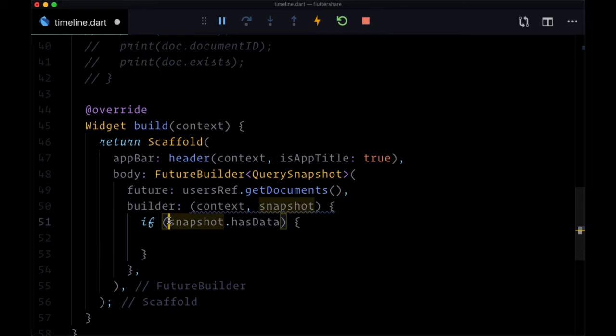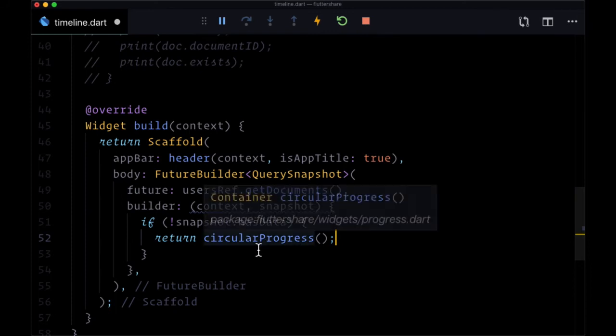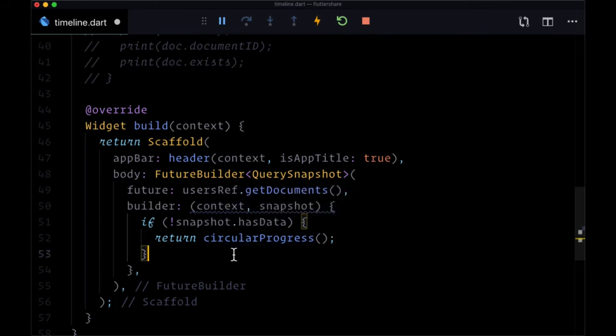So what we're first going to do is check to see if we don't have any data. If not snapshot.hasData, then we want to tell our user that we're in a loading state. We're still fetching our data. So here likely we would return our circular progress. This is how we'll use that circular progress. Make sure to import progress.